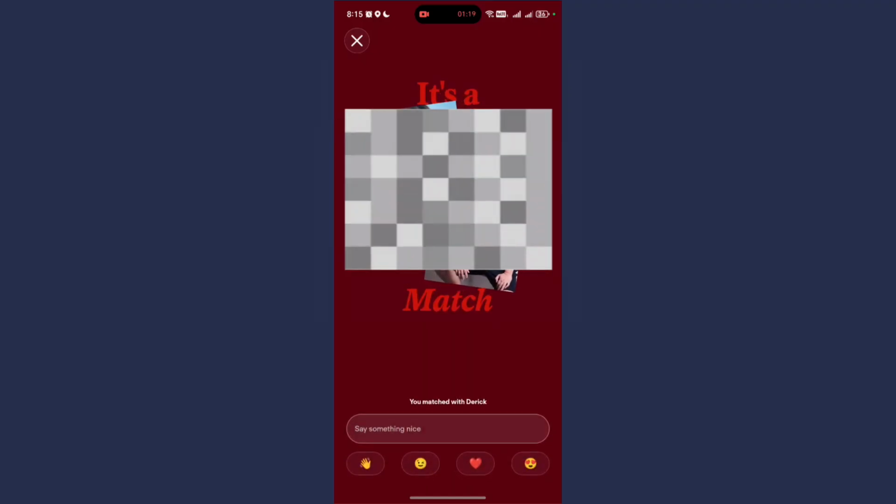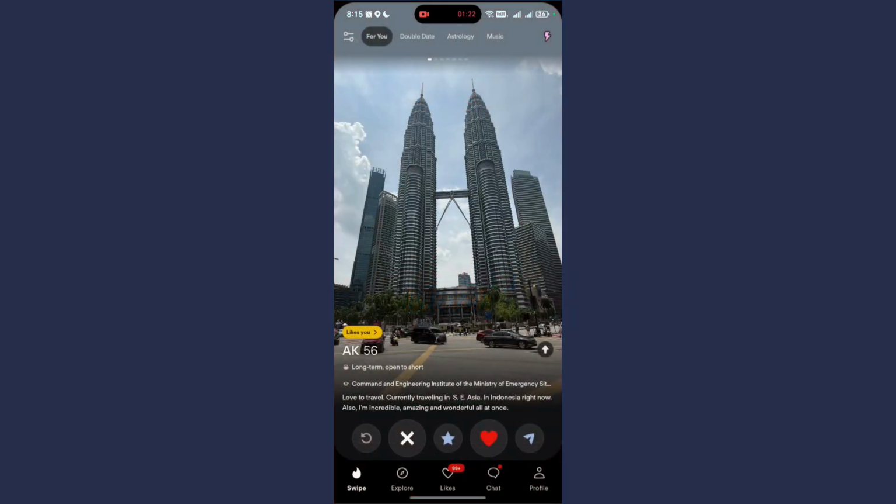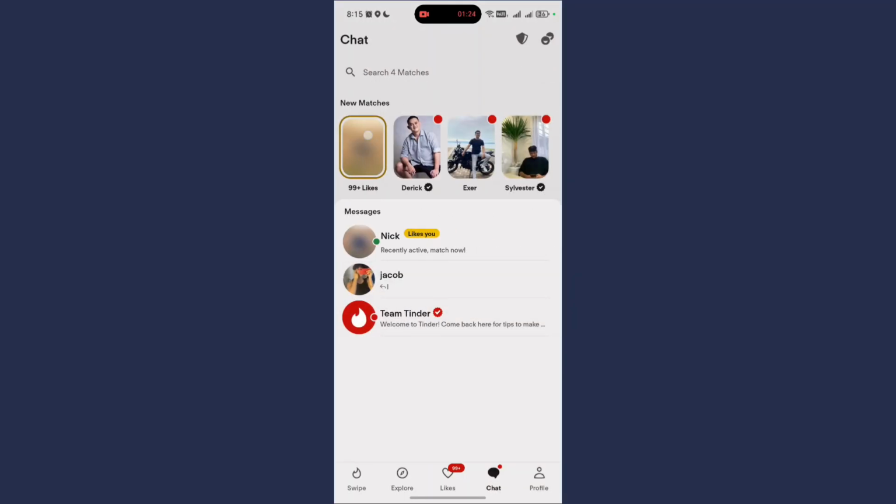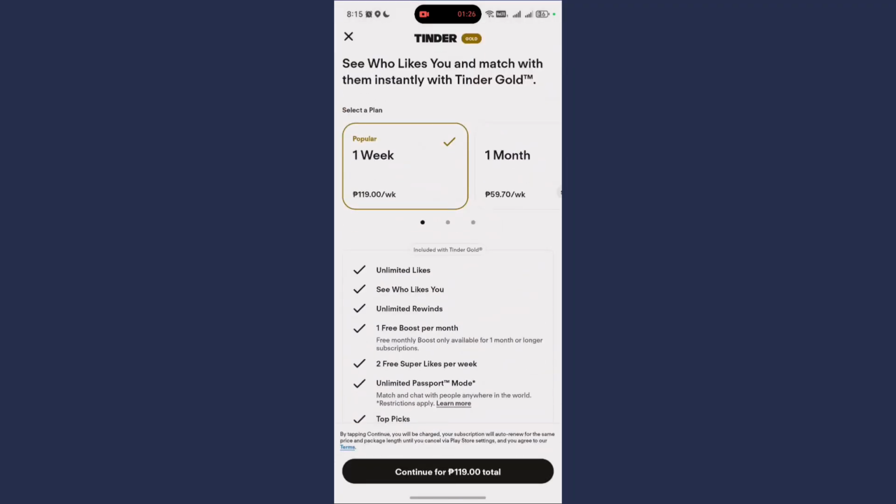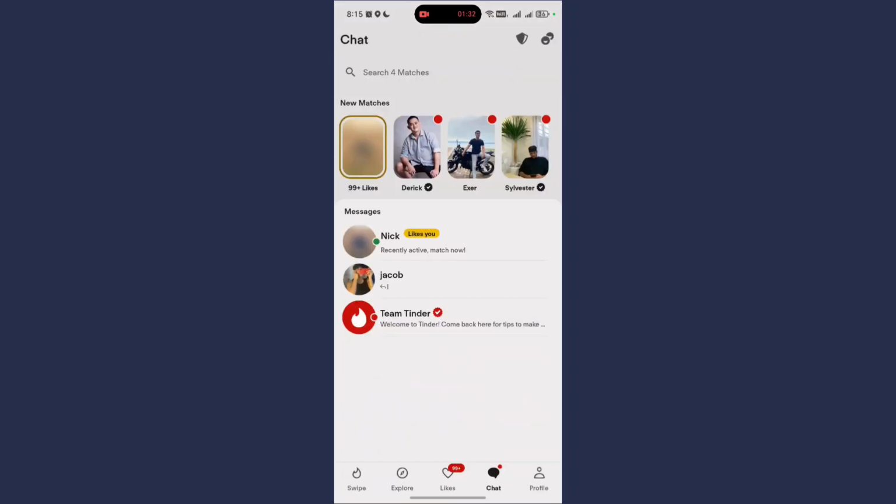The second way is by utilizing premium tiers like Tinder Gold or Platinum. If you have one of these upgrades, you can bypass the guessing game completely and view a dedicated grid of everyone who has liked your profile by simply tapping the gold star or diamond icon located on the bottom menu.